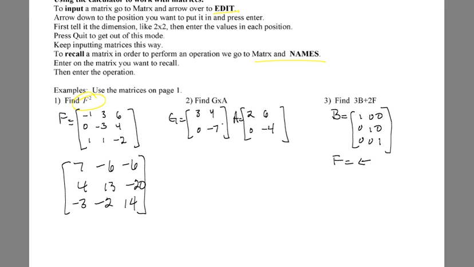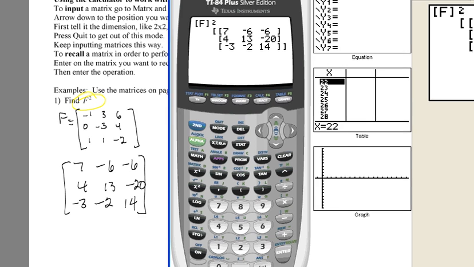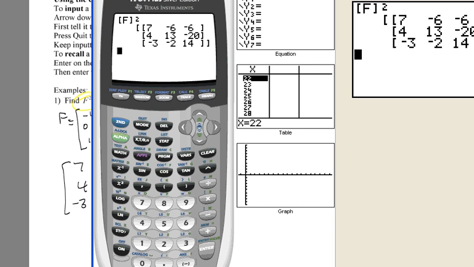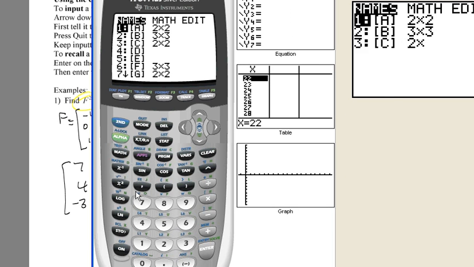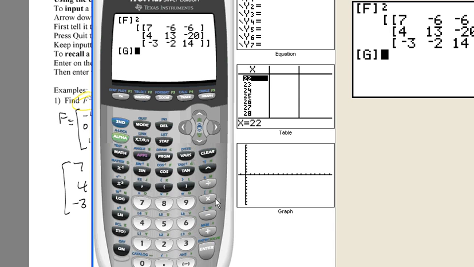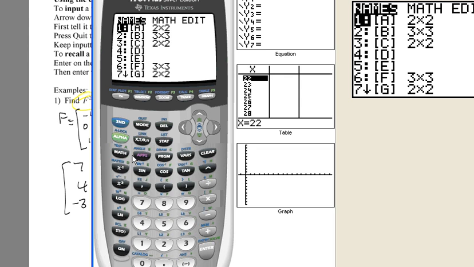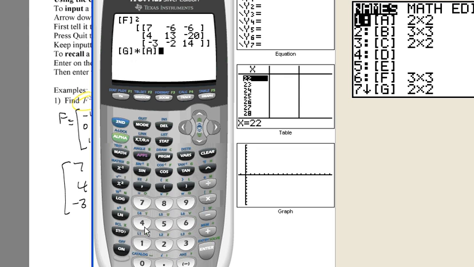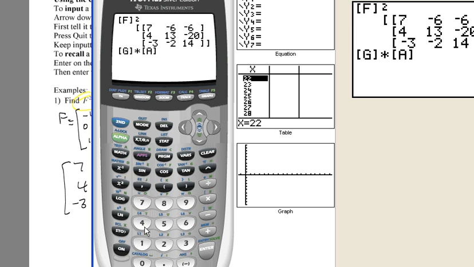Let's do G times A. So we're here at our home screen. Let's go to matrix and pull up the name of G. I could just type 7 times matrix and names and A. Press enter and it multiplies the two matrices for us. So 6, 2, 0, and 28.